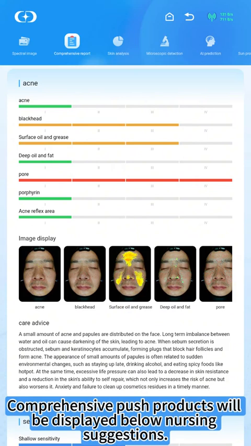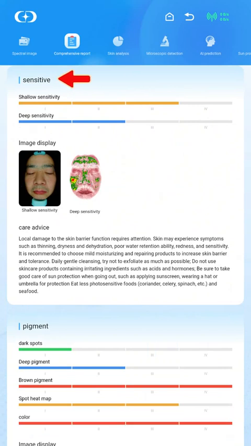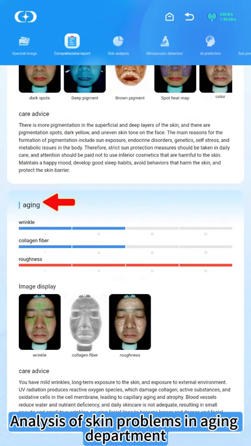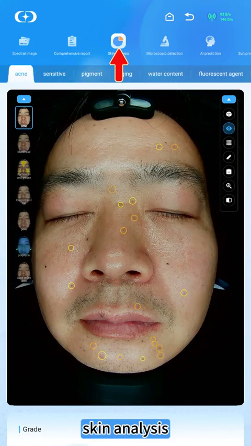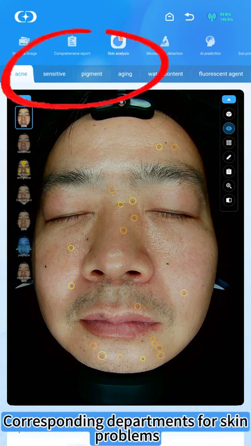Nursing suggestions. Shallow deep sensitive issue analysis data. Analysis and image display of skin problems in pigment department. Analysis of skin problems in aging department. Skin analysis. Analysis of acne, sensitive, pigment, senescence department. Corresponding departments for skin problems.